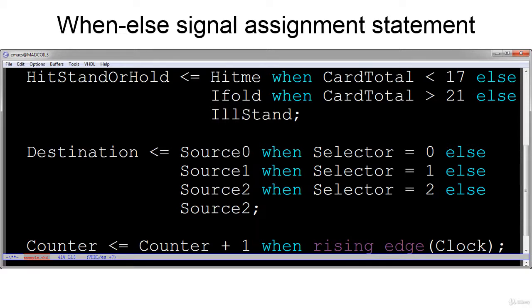Obviously he's playing blackjack. Destination is assigned with source 0 if selector equals 0, source 1 if selector is equal to 1, source 2 if selector is equal to 2. If all those conditions are not met, then destination is assigned with source 3. Counter is counter plus 1 when rising edge clock. Basically this is a one-line concurrent statement which provides us with an incrementing counter on the rising edge of clock.